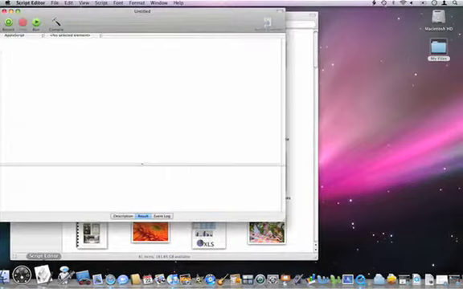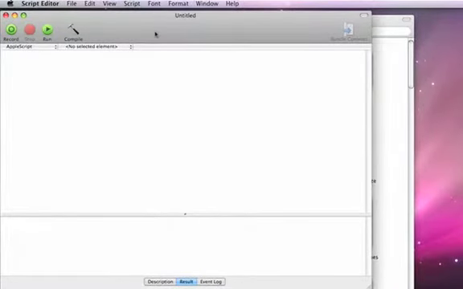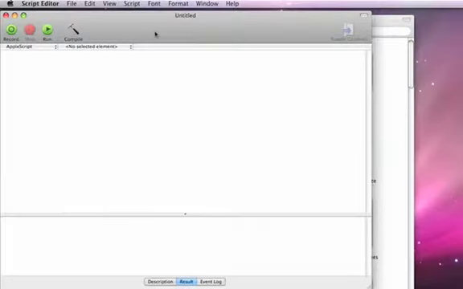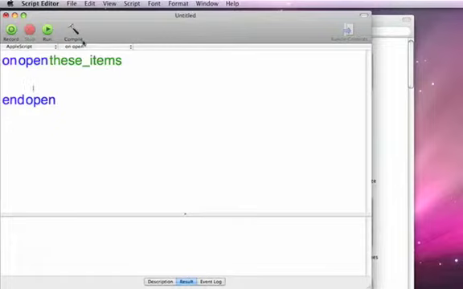So switching to the Script Editor, I'll create a new script, and to create a droplet we simply insert an on open handler. So we say on open, and then create a variable called these_items that will contain the file references to the items that were dragged onto the droplet. Hit some returns and type end. Compile, and there is my open handler. So when this script gets saved as an application, it will become a droplet because of this handler.